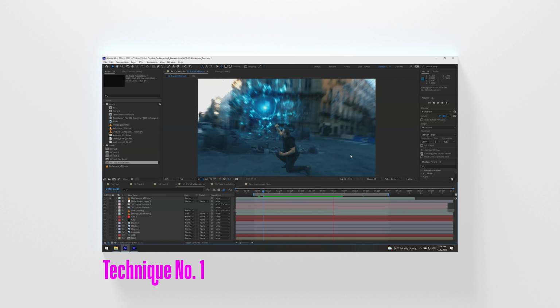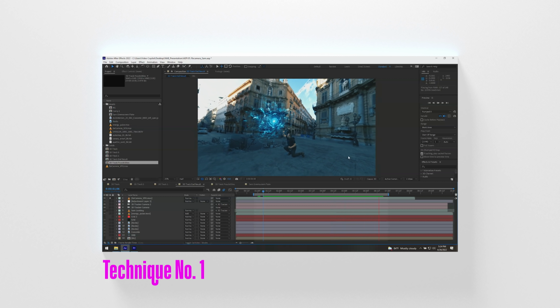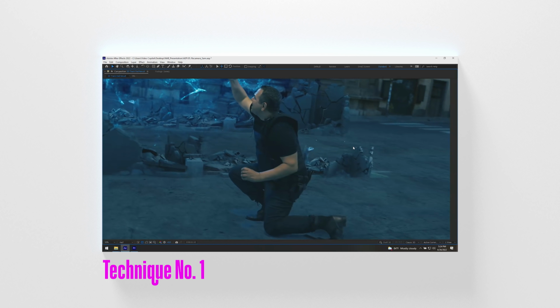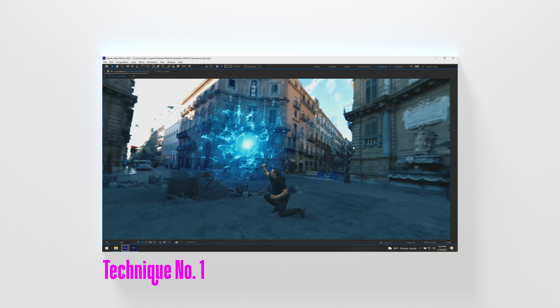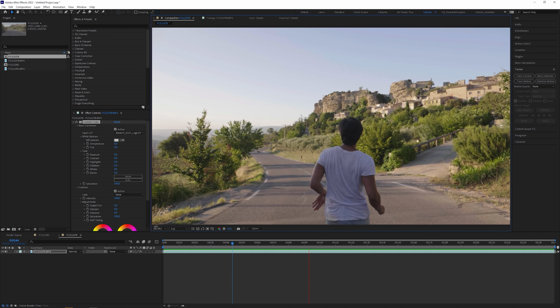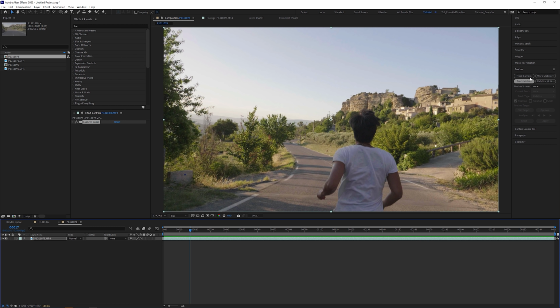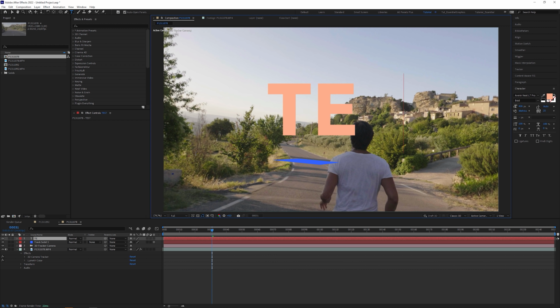In my favorite technique number one, Andrew found a genius trick to add additional movement to an already motion-tracked scene. And this is by far my most favorite technique. This is me running towards a little French town in Aix-en-Provence. I tracked the footage and put a text onto the street.